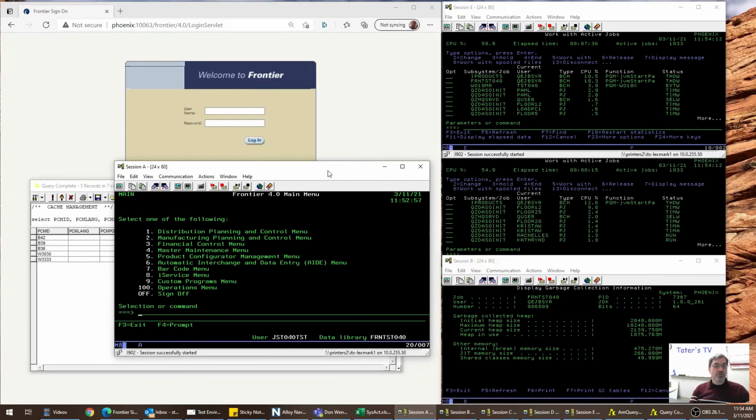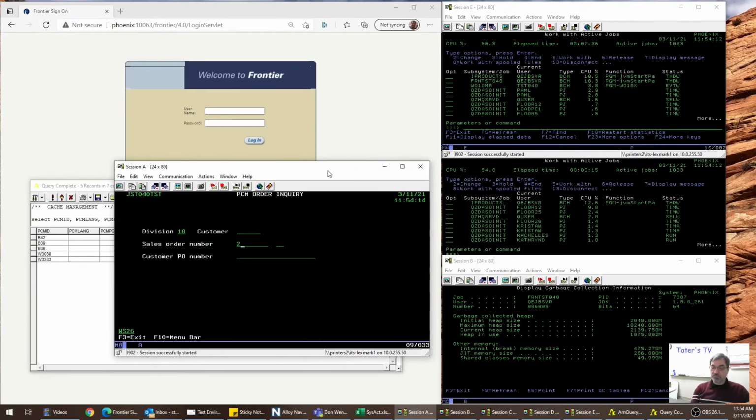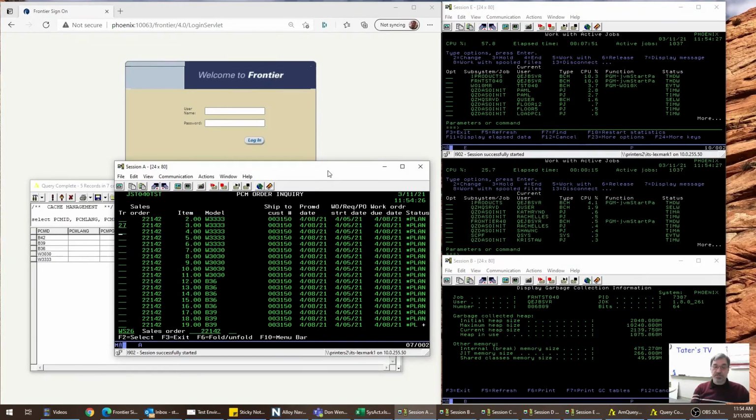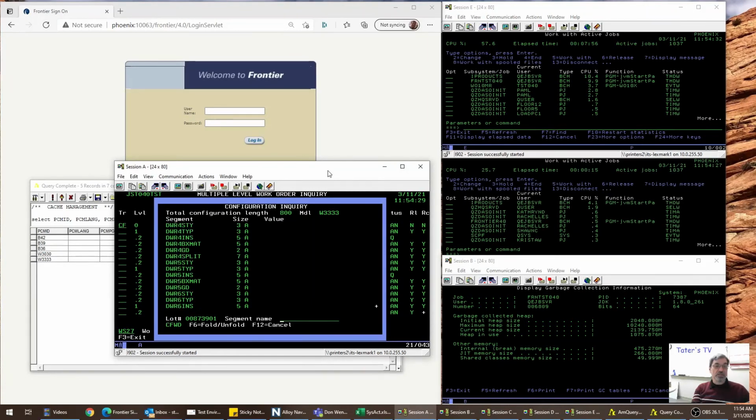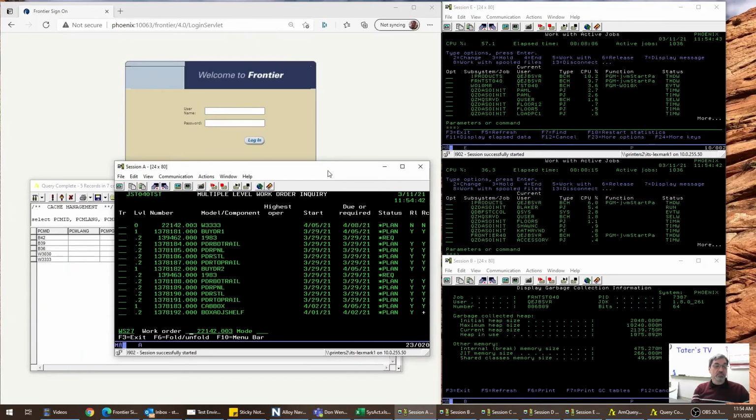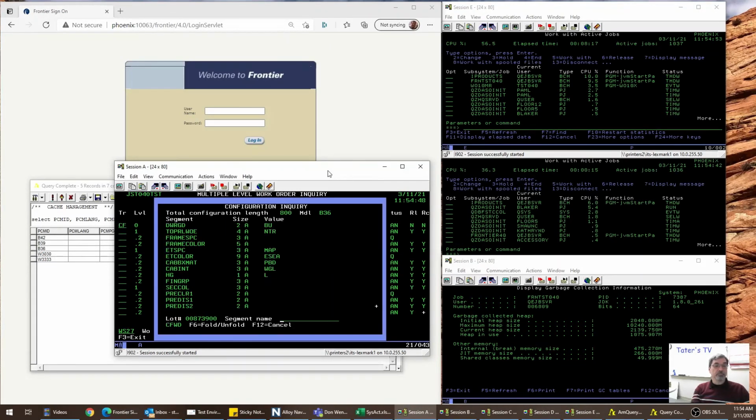We can go into one of these items. 22142. There we go. We can go into one of these things, check it out. It's got buy outdoors. It looks like it's got the components I'm expecting on it. Look at the configuration string. I've got working segments and non-working segments. Looks like I got the right values in there. Let's go to number 14. Why not? Yeah, it's the same kind of thing. So I don't think that's broken.